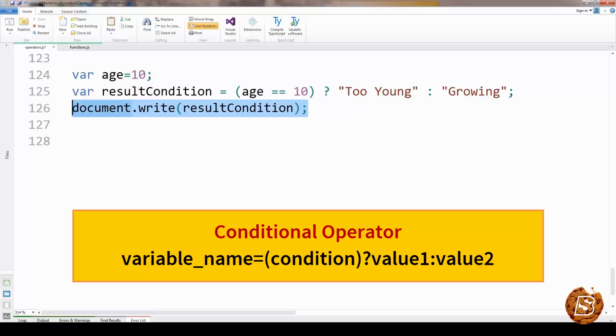There are many more operators at object level that we will definitely be taking a look at when we will be covering objects in JavaScript.